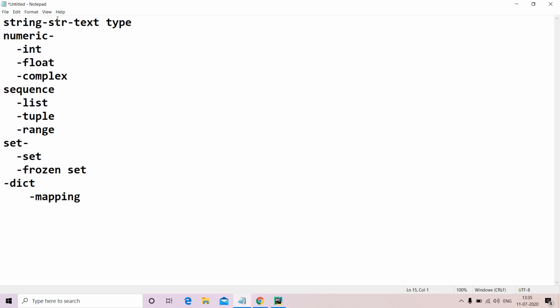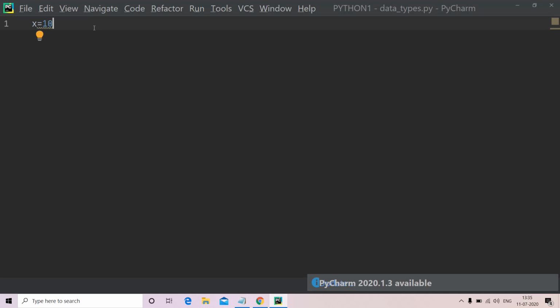For example, if you want to give name is equals to some John and his ID is some 10, okay? You want these two values to be in the same variable. Then how can you do it? You can do it by using dictionary, okay? We shall see it in my next videos. For now, let us understand briefly about data types.